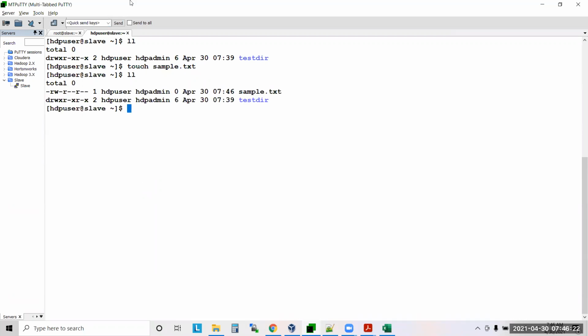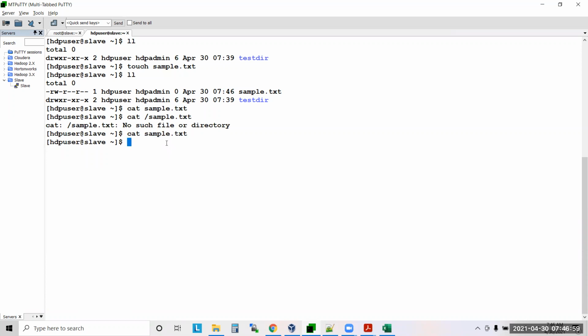Understand? When you say touch, it will create an empty file like this, a 0 bytes size file, so there is nothing. Now you want to do cat. Without giving a path, it will consider the present working directory. When I say cat slash sample, from where will it check? From root. It will check from the starting point. Understood?